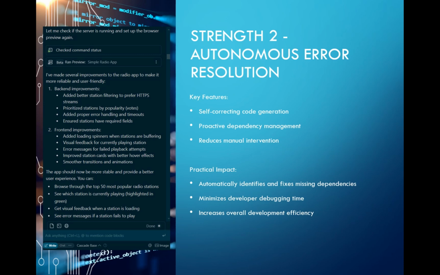Strength 2 is autonomous error resolution. So it knows what dependencies your project needs, and it reduces the manual intervention from the user, and obviously increases the overall development efficiency. You can see on the left here, we've just asked it to make some improvements, and it can automatically do that. You don't have to specify anything. It'll just make the app better, and then it tells you what it did. So for this one, it added better filtering for HTTPS streams for the radio app.